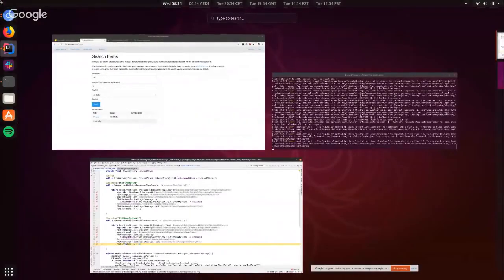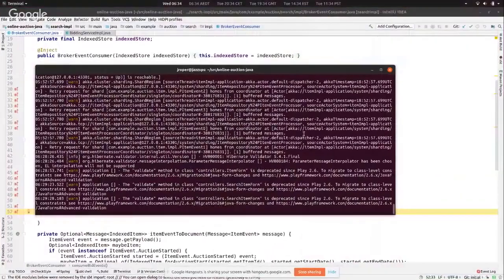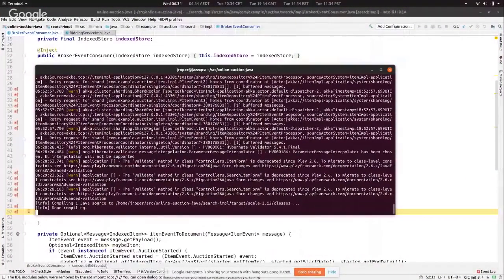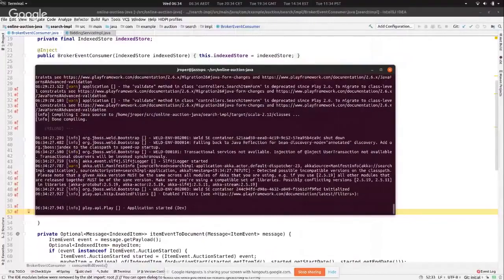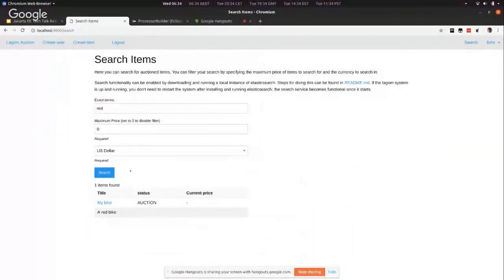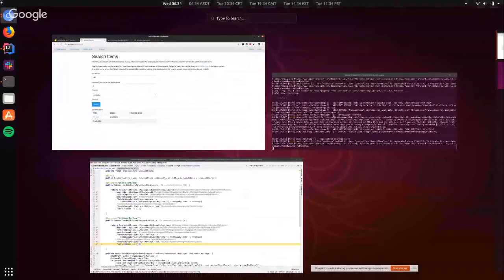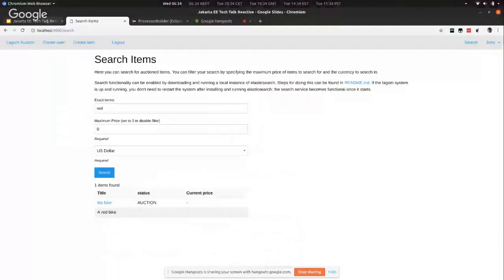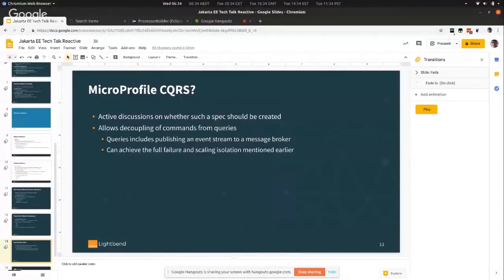So having implemented that, I've got this application running in the background. Lagom automatically detects changes to code, recompiles, and restarts services. I should mention that this application is written in Lagom, which is a reactive microservices framework. So that should have reloaded, and if we do the search again, we don't see the current price. And the reason is because there's something else that we haven't implemented yet. But before I get to showing that, I'll move on to the next slide.